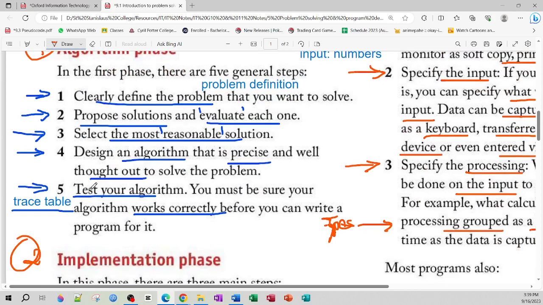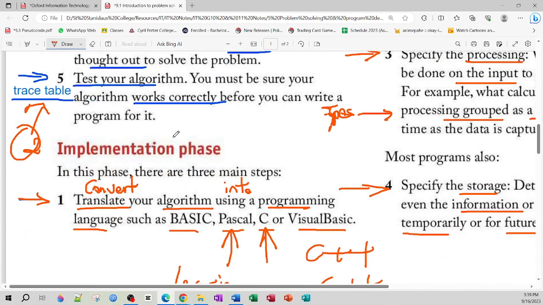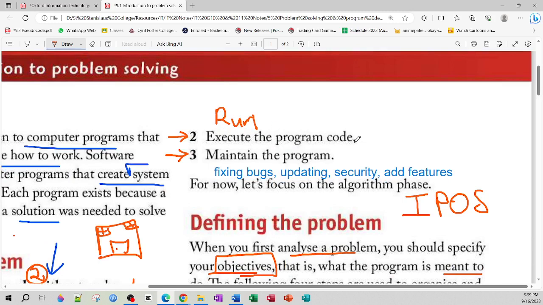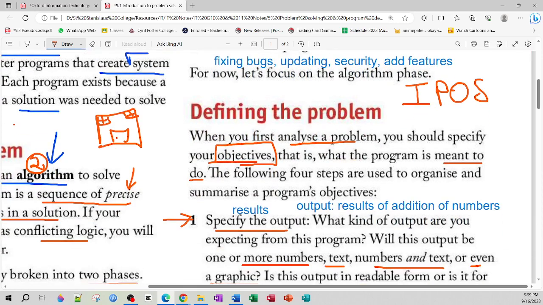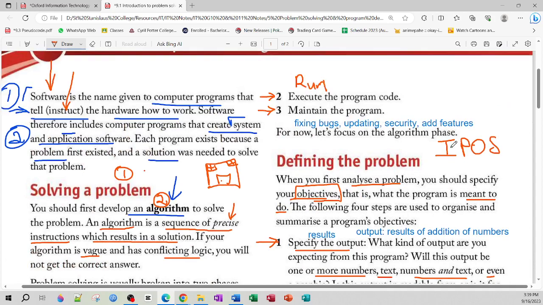And then, when you're finished designing that algorithm, you must test it. What do we test it with? A trace table. We're going to look at that in detail later on. Then we looked at the implementation phase, where we convert our algorithm into a program. We must run that program to see if it's working. We maintain our program by fixing bugs, running updates, security patches, and adding features. And then finally, we just looked at a further breakdown of defining the problem. We simply answer the steps of the IPOS cycle.